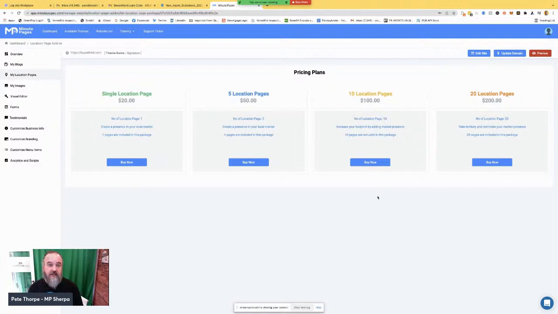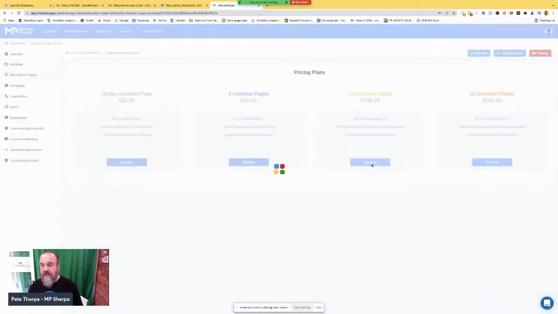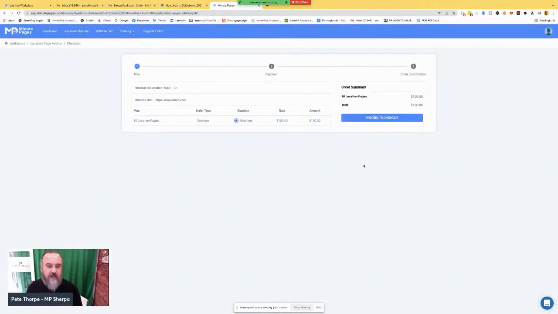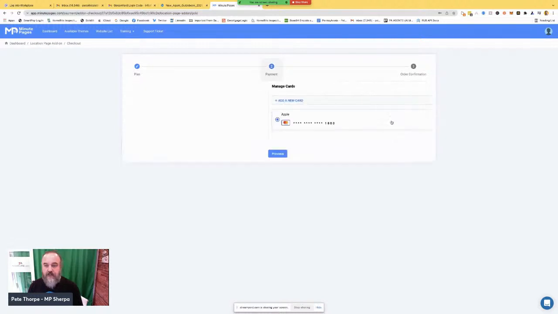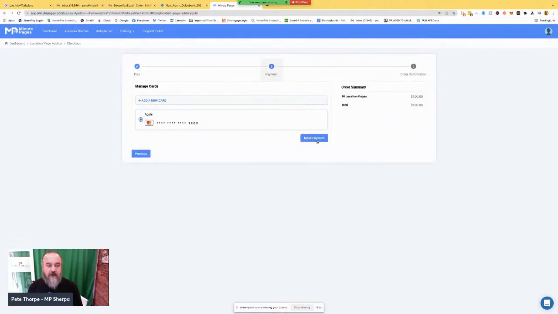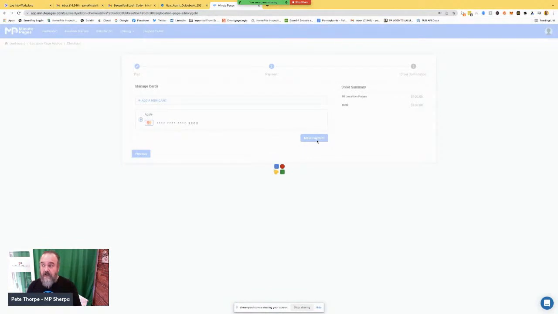We do. It's basically when you buy those pages, they are set up automatically, but you do have to select the city names. So the pages themselves, and actually I need to set them up for my account anyway, so I'm just going to go ahead and do it now. So it's one time. You pick the plan you want. 10 is going to cover me for what I need, and I'll hit proceed to checkout. I already have my card in there, so we'll just go ahead and hit make payment. And it's going to go ahead and process it through.